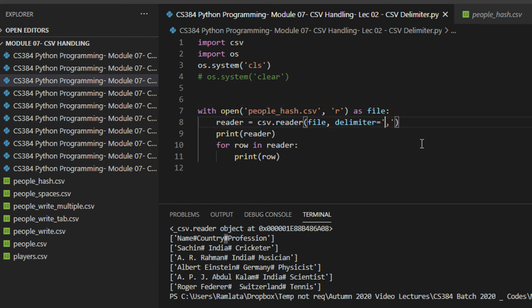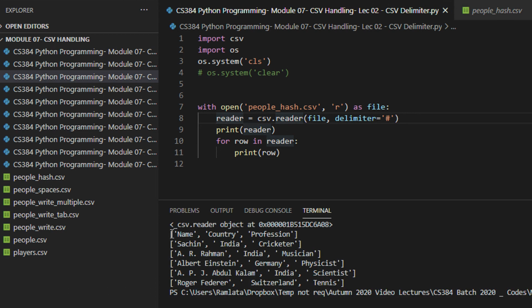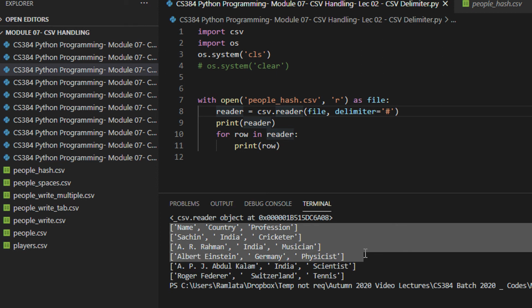We need to say that this file is separated by hash and not comma. Then when you rerun the code, you can see you get the proper output again. Name, country, Sachin, India, cricketer, etc.